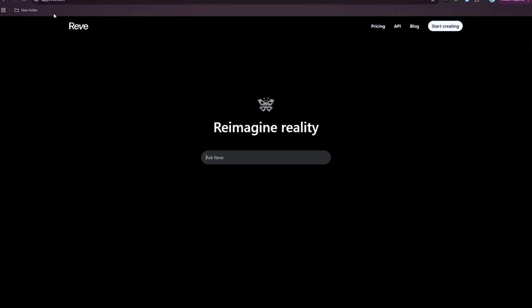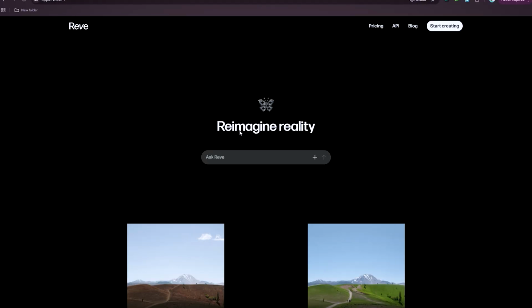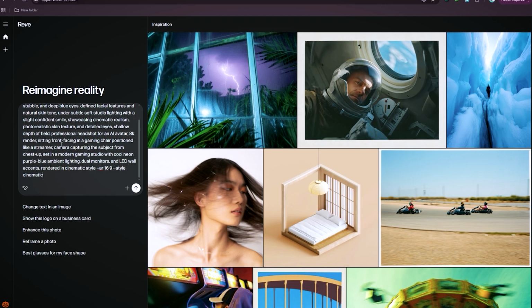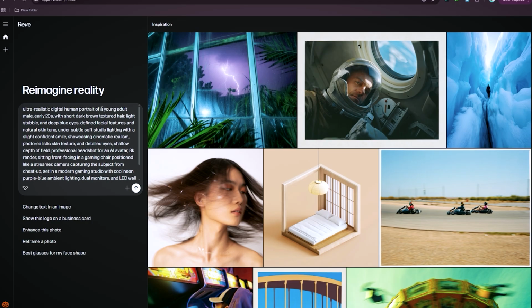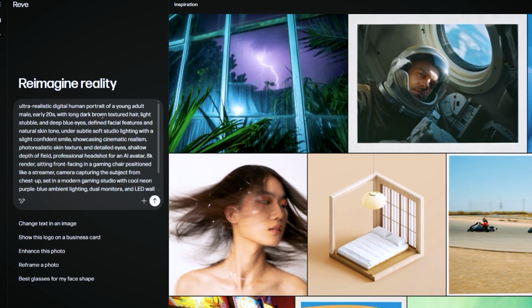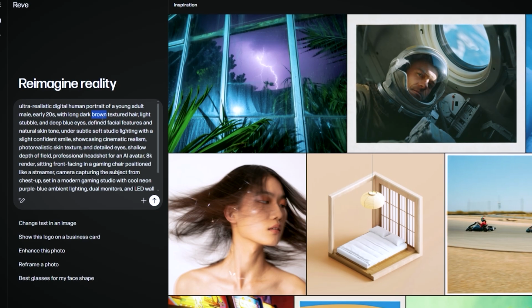To make my avatar photo, I'm rolling with this site called Revi, links down in the description. Just hop on the site, log in, and plug in the prompt I gave you to make your avatar. Switch up a few words to keep it fresh and make it your own. In my prompt, for example, I flipped short to long and dropped the brown hair part. You can tweak it however you vibe with.